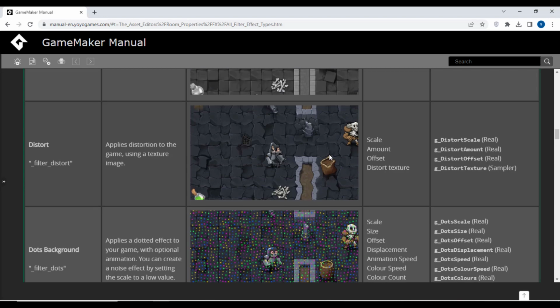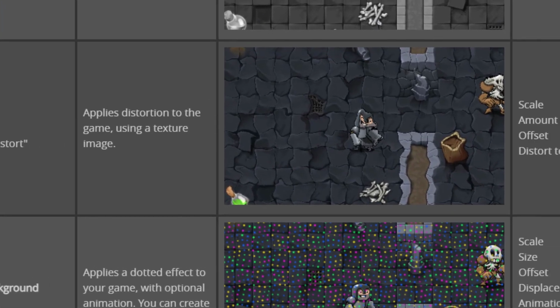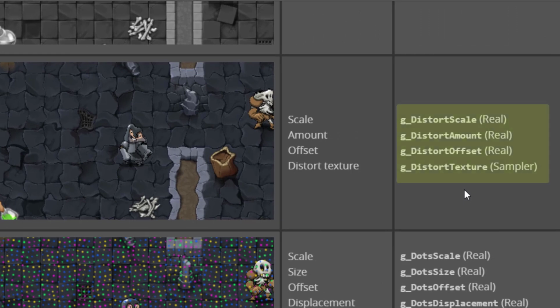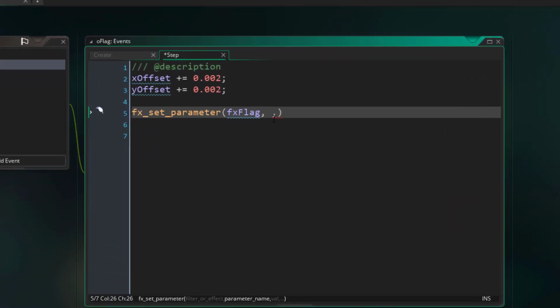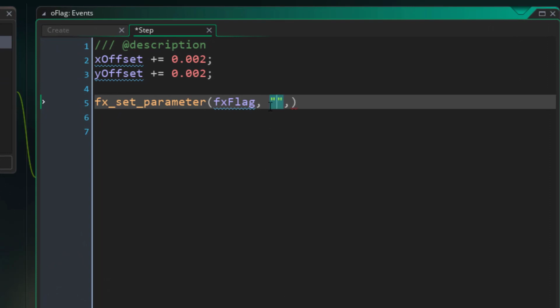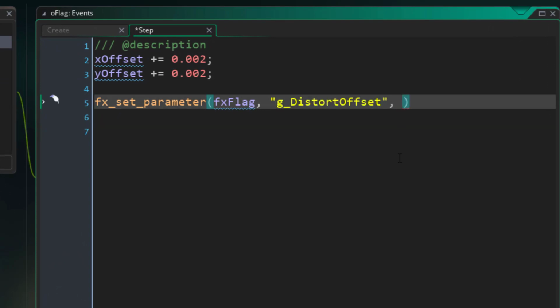Find the distort filter in this list. As you can see, the exact name of the parameter is written in front of each filter. As we said, we need the offset parameter to create the distortion effect. So copy its exact name and paste it as a string in the function. Now we have to write the updated values as the final argument. For this, it's enough to use an array and write the X offset and Y offset variables as its entries.